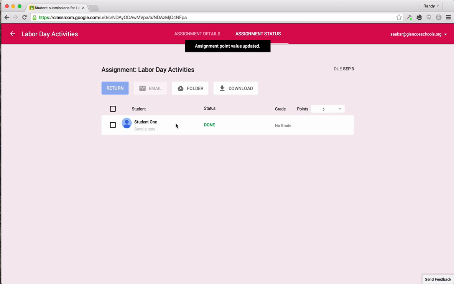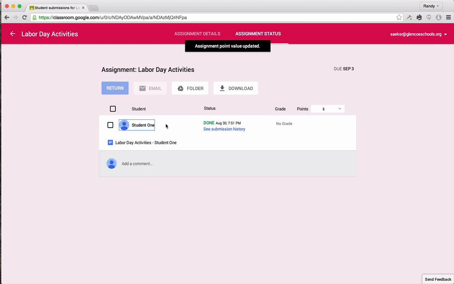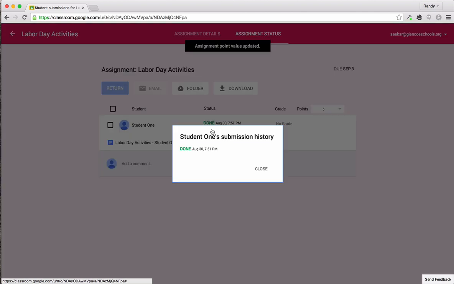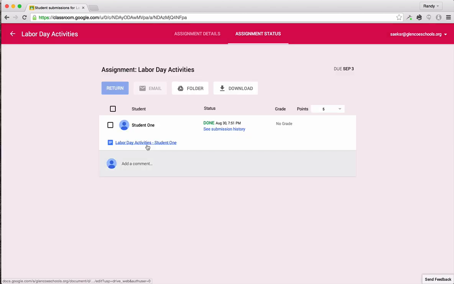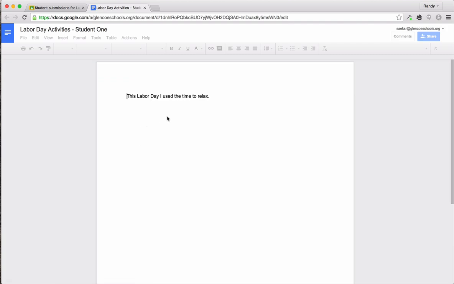To view the assignment, we click anywhere in the white box on the student. We'll see the submission history. This is where I could see if a student has completed it, if it's not done, if it has been unsubmitted, or if I have returned it as the teacher, as well as the date and time that each one of those activities occurred.